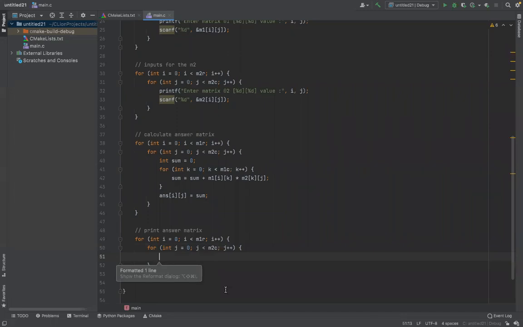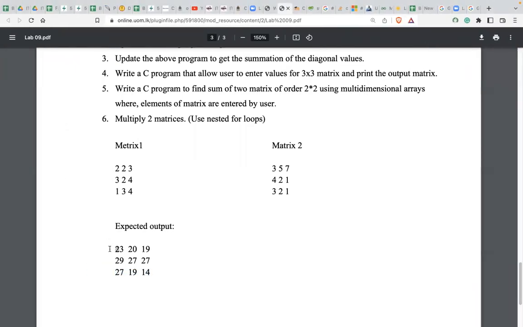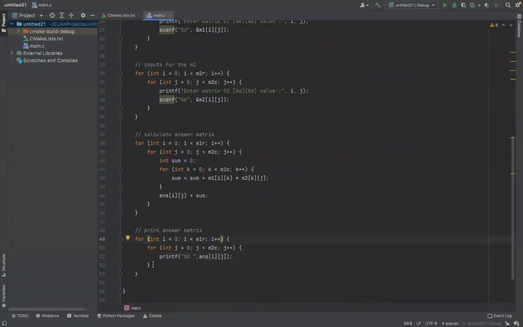Then you can use the printf with percentage %d and put a space. After that, you can print the answer matrix i and j values. Once you print one row, the next row should print on the next line. Therefore, before going for the outer for loop's second iteration, you have to use printf with \n to go to the next line.